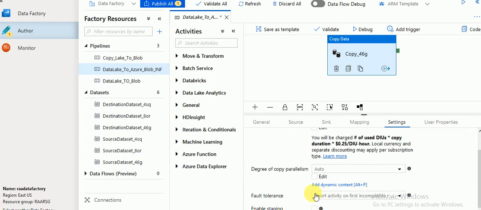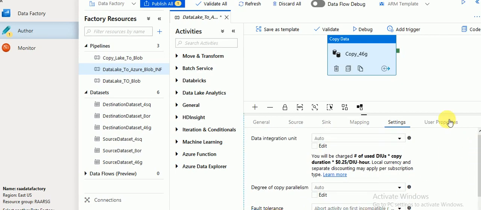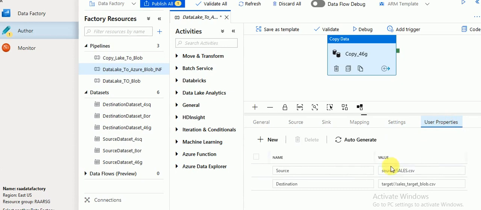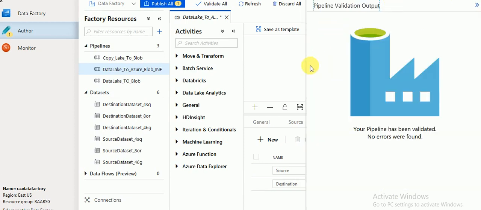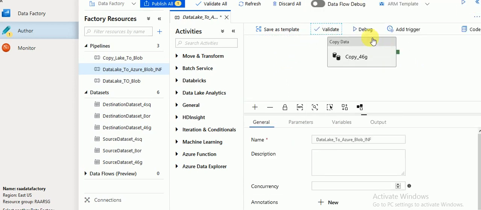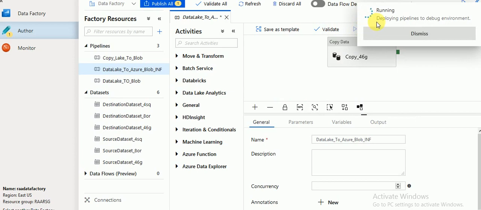And user properties, if you have your own properties or variables, you can add them here. So this is the default source and target destination available here. And if you want to validate, you can validate. It will show if any errors are there in this. If you want to debug, you can debug this.